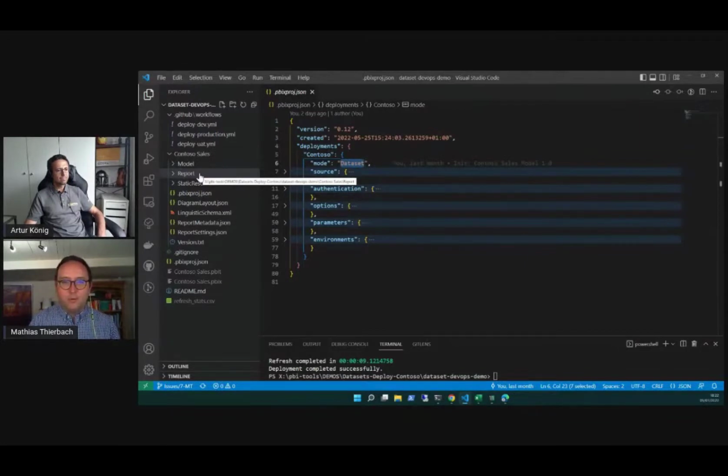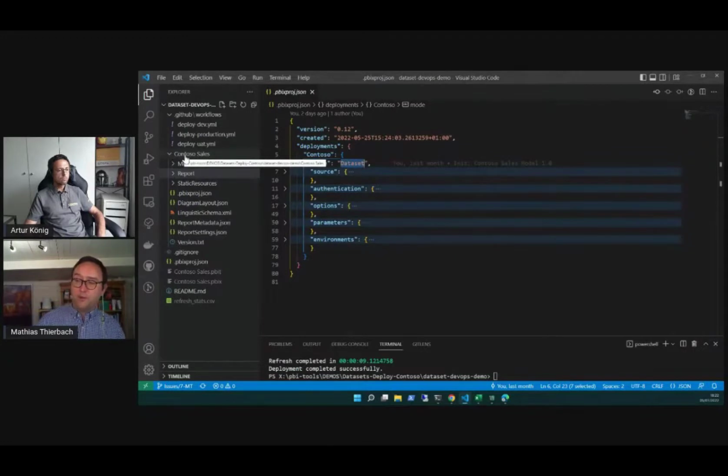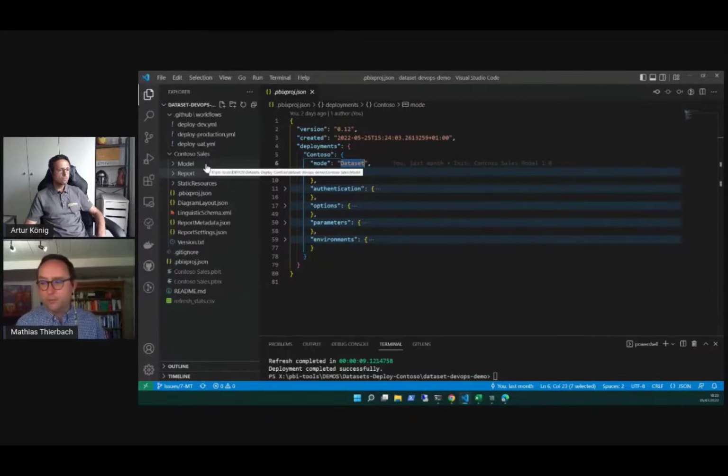Lots of people in the wild struggle with splitting thick reports into separate model and thin reports. So this is precisely what is now happening. I've got my sources from a single pbix-file containing report and model, as we can see. But the deployment will split them. We'll deploy the dataset first, because obviously we need to have the dataset reference, and it will then generate a live dataset connection, inject that into the report sources, and deploy the report as a thin report only.